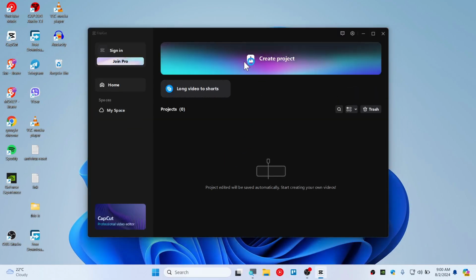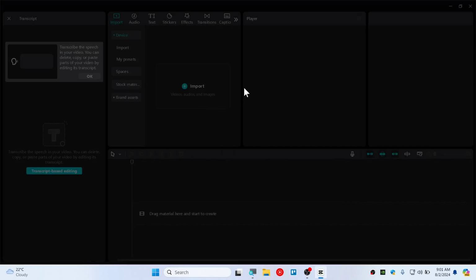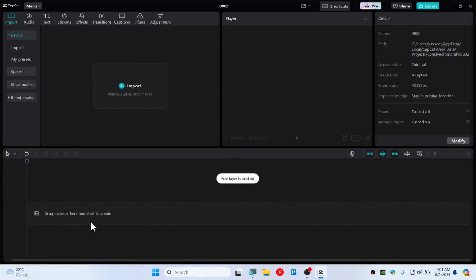And now it should open up the project area. So let's create the project here. And now you guys can see the timeline of the Capcut. Now you can edit a video by dragging some video clips, and you can drag that video to the timeline.